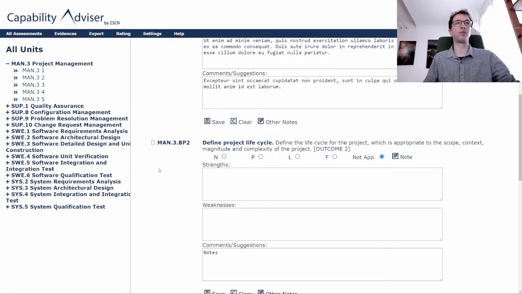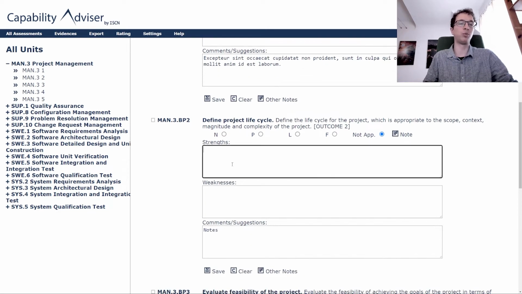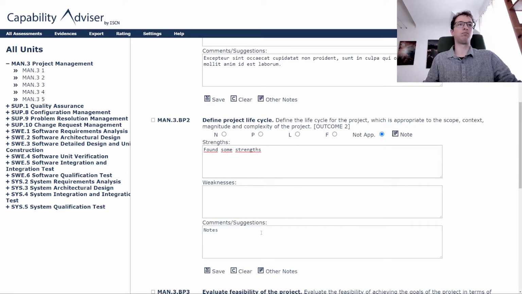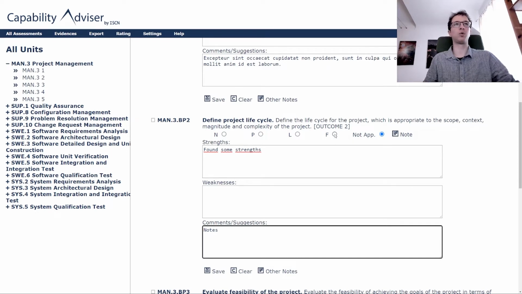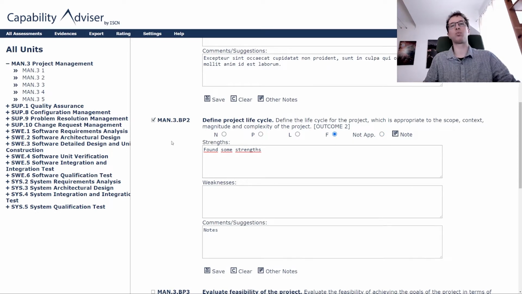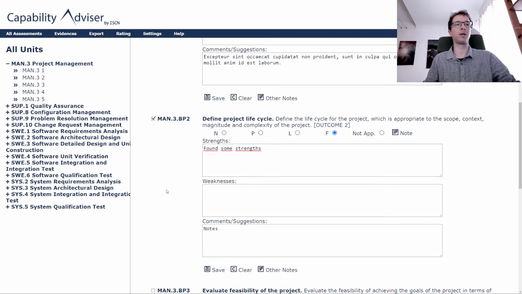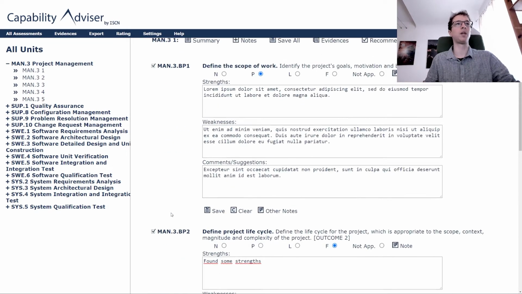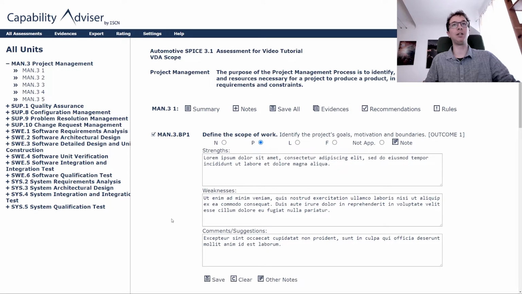It goes like this for everything. So maybe BP2, we found some strengths, and we have a note here, and so we don't have weakness. Let's go with F, and the check mark appears. We go with this for everything, and we arrive at a process attribute at the end.